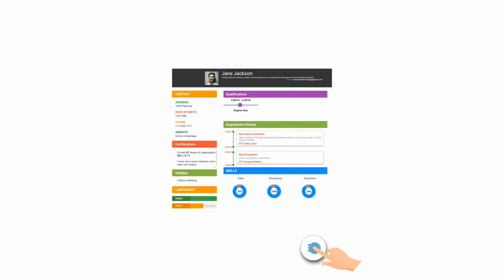Click on three lines icon. Here you will see four different options. Download PDF circular button is to download and save CV into your local storage in PDF format. You can send your CV to the company through email by clicking on the email circular button.